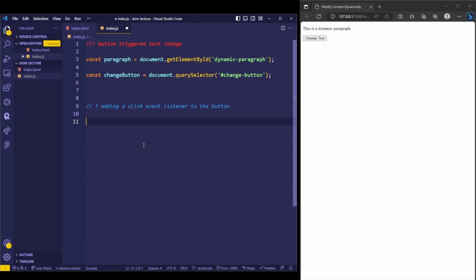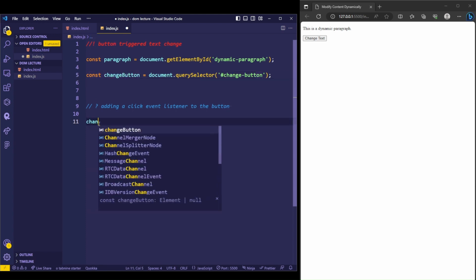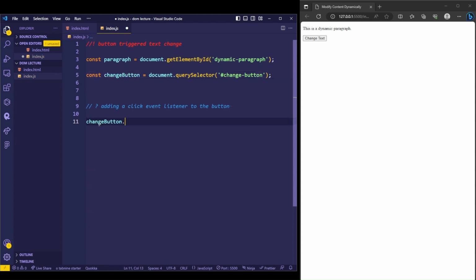So who will take the event listener? Who will take the click event listener? It will be the button. So here I have named my button as changeButton. It is not this. This is the variable where I have access. So changeButton.addEventListener.